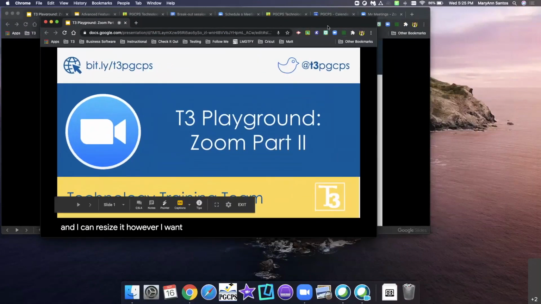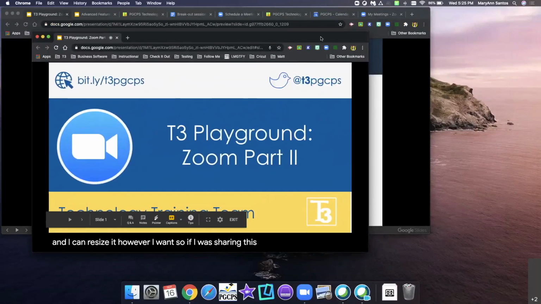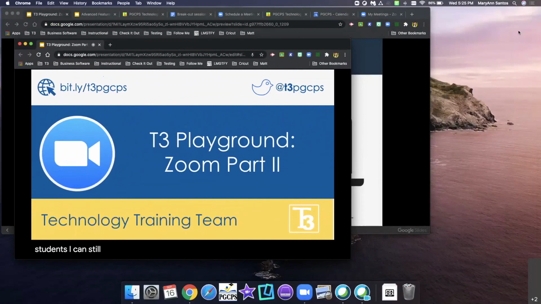So if I was sharing this window only with my students, I can still have my meeting, might see my students on the right side, have the participants panel open, the chat open, all in different places.